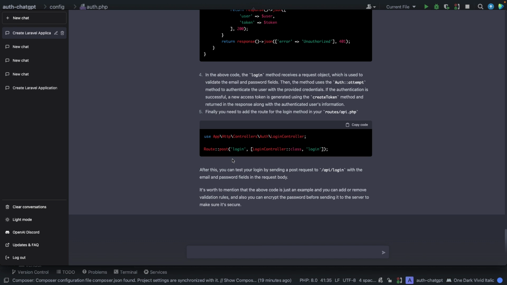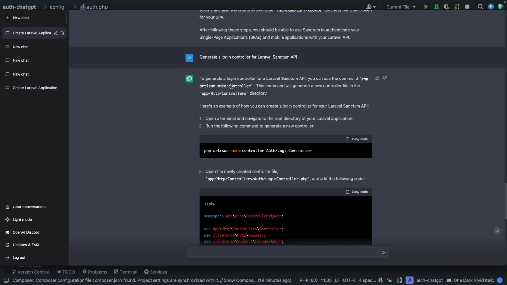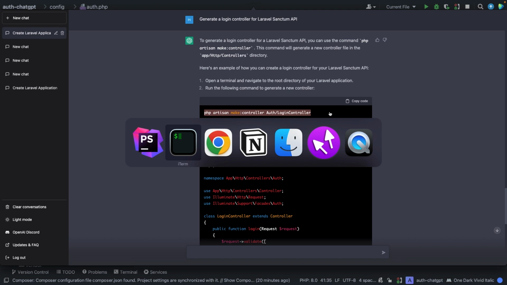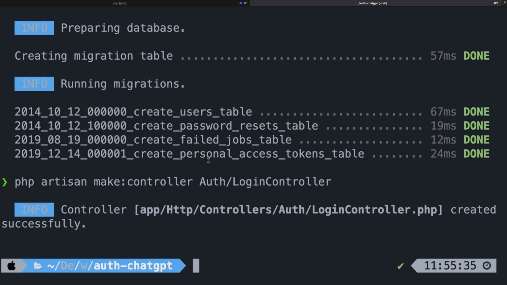All right, this is a pretty in-depth answer, so let's start at the top. It's basically telling us that we need to generate a login controller by performing the PHP artisan make controller, a subdirectory called Auth, and a login controller. So let's navigate to the CLI. Let's paste it right here. All right, it has successfully been created.